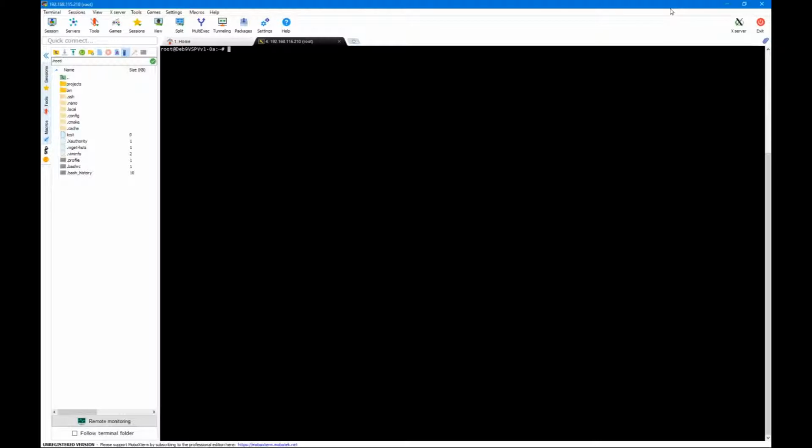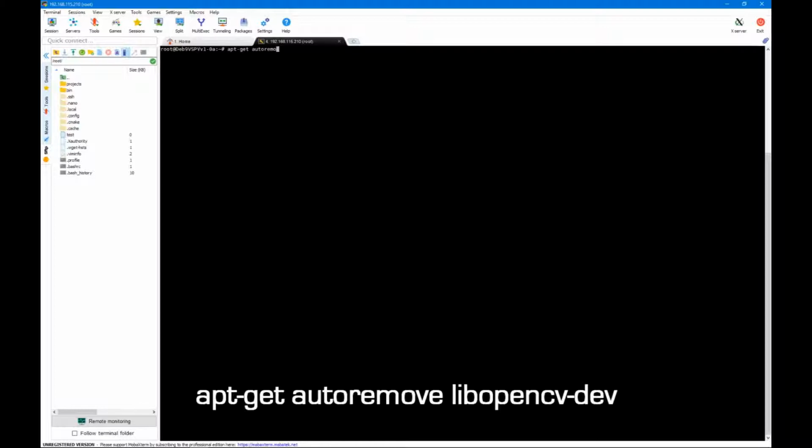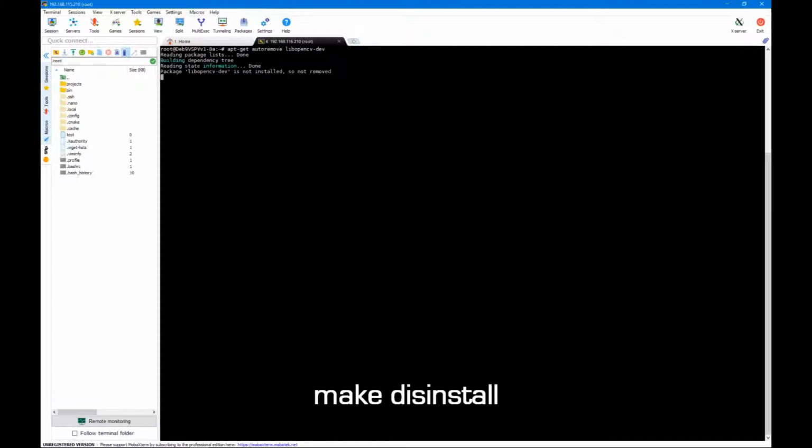Before proceeding with the installation, make sure to remove any previously installed OpenCV versions, as these may conflict with each other. Run the following command to remove the package version of OpenCV. If present, remove any previous source-based installations by running make disinstall from the corresponding build directory.